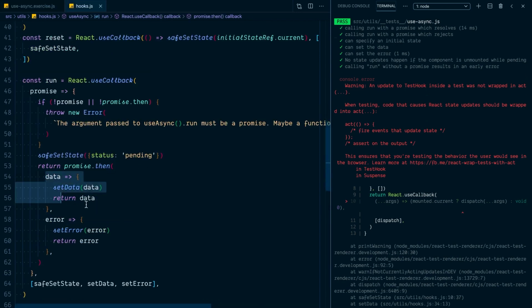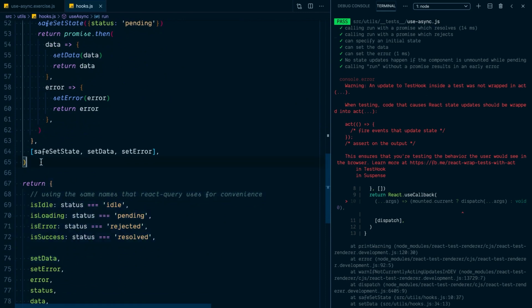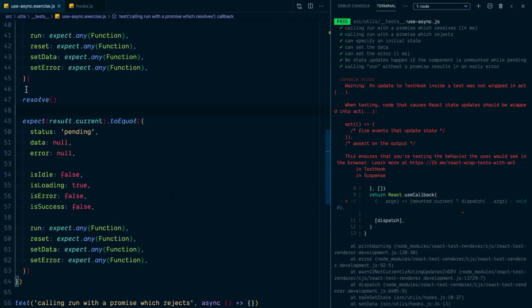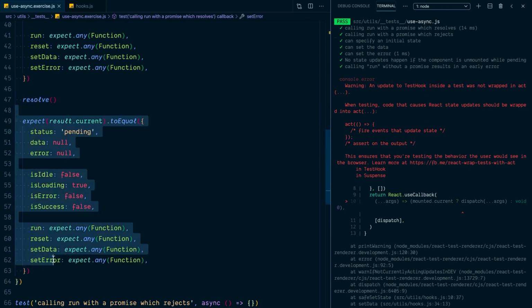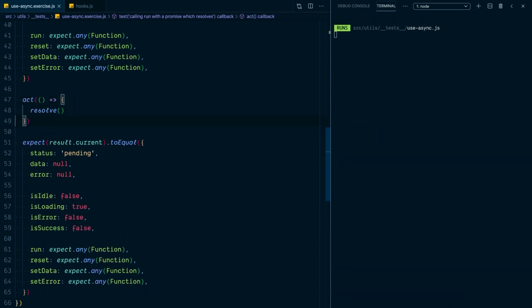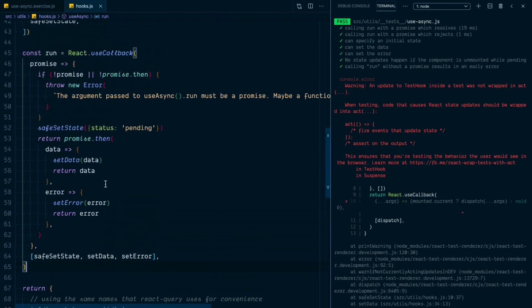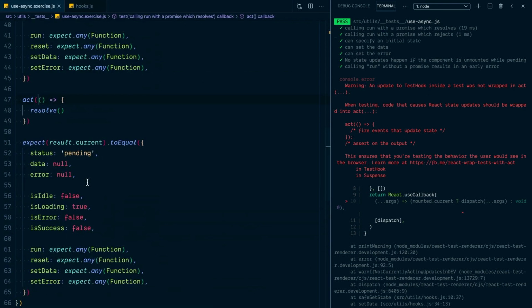handler is getting called, and setData is getting called to re-render our component and return new values for our state. So what we need to do is wait until that action has taken place before we continue with our assertions here. So we need another act here. And if we save that, we're still getting that warning because we need this act to be asynchronous because the action itself is asynchronous. So let's make this an async act.